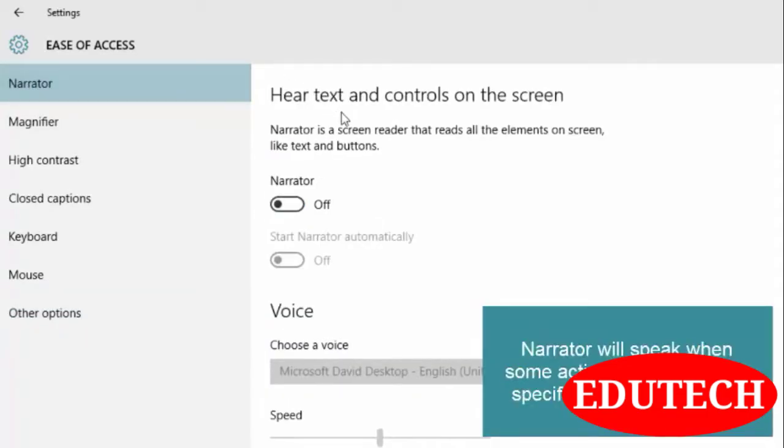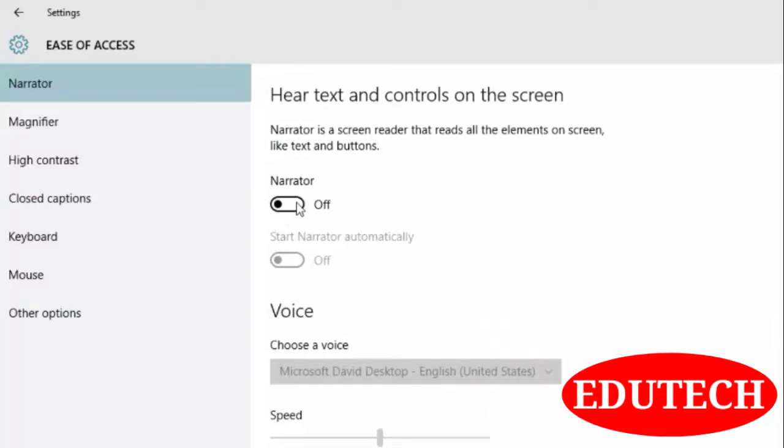First is the narrator. Narrator is the screen reader that reads all the elements on screen like text and buttons. Let me turn it on.